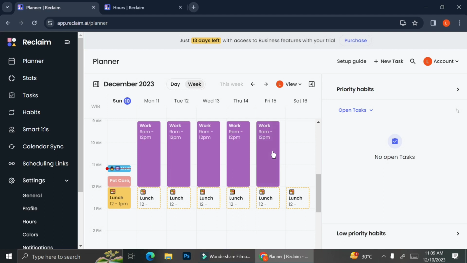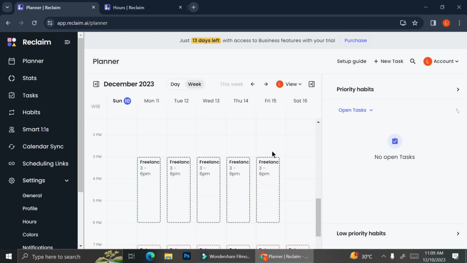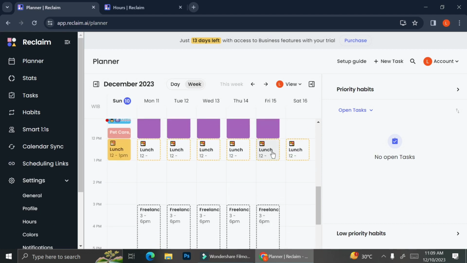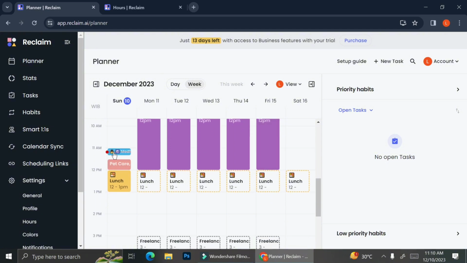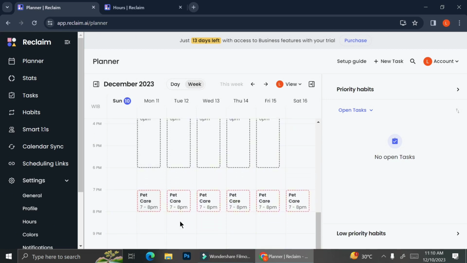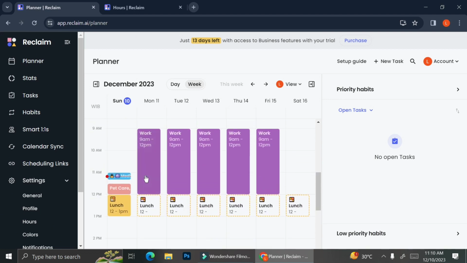And here is how my planner looks after I finish inputting most of my habits. As you can see, I add several things such as freelance, pet care, meditation, and so on. By adjusting each and every detail while I'm creating the habits, the planner is going to automatically adjust everything according to the details I have inputted on each habit.